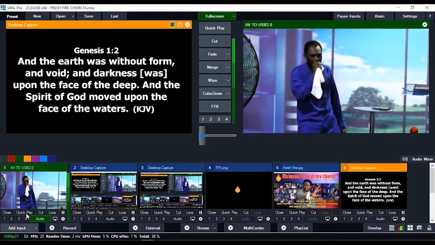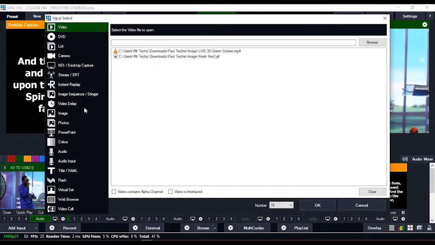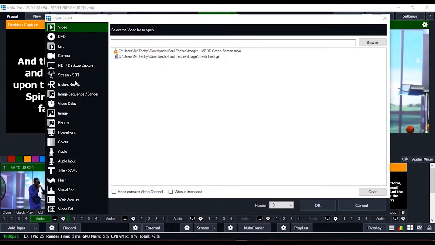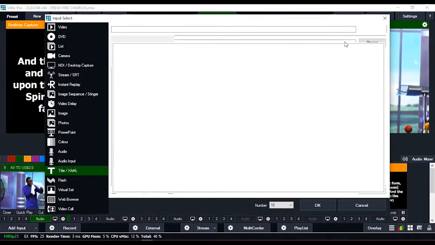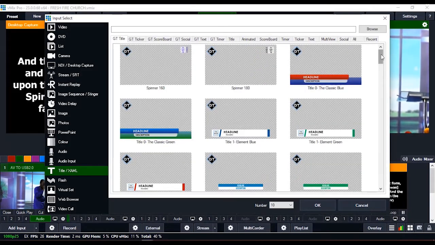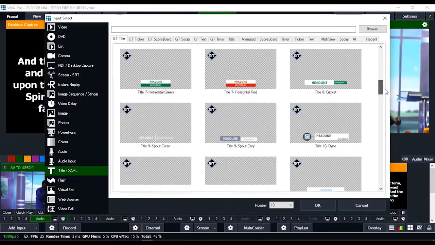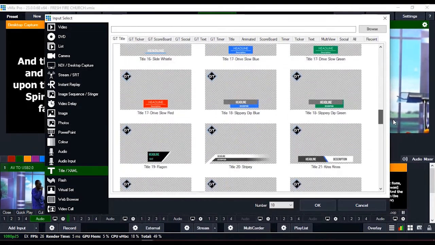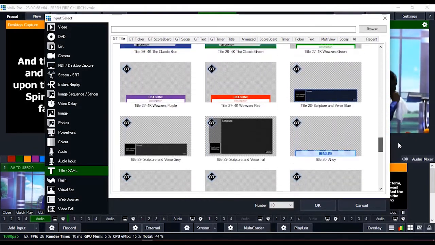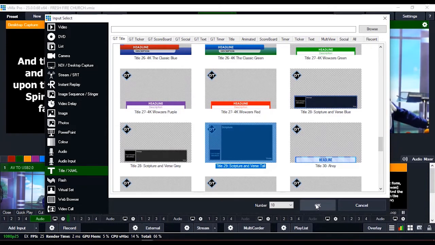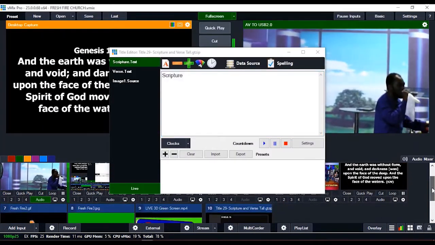You will see the title and SML down there. Just click on it, go down, and you will see the scripture templates that we are going to be making use of. I'm not going to be making use of the Easy Worship 9 background. Remember, we already removed it and made it transparent. Let's click on that, select OK, and that is it. After this is done, close the title window.